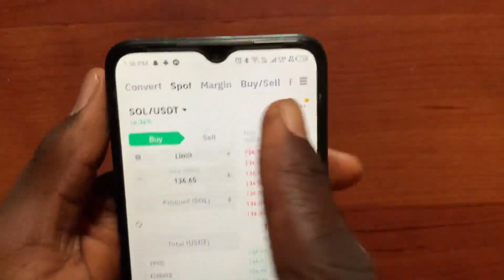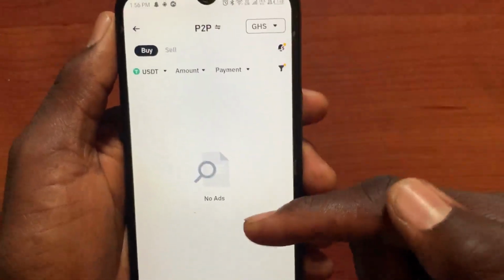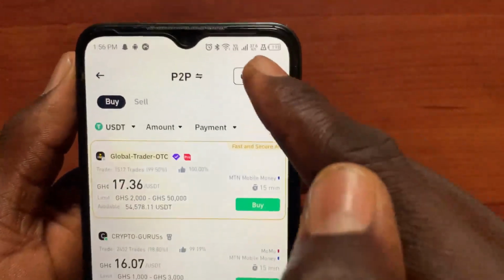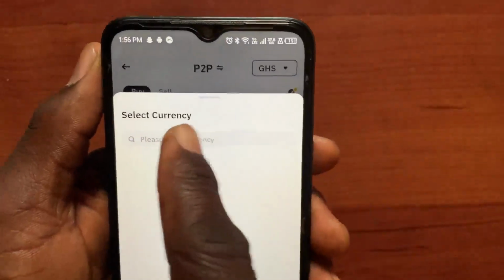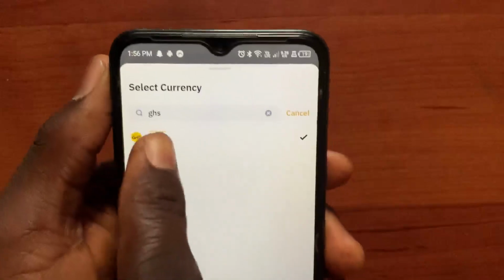After you come to trade, now swipe to the left like this and go to P2P. After you come to the P2P, all you have to do now, if you want to add money from your bank, is tap on this option and search for your currency. So go ahead and search for the currency of your country. For me, I will use GHS, that's Ghanaian cedis.